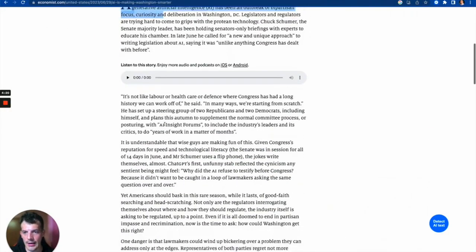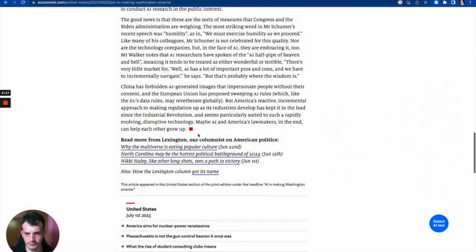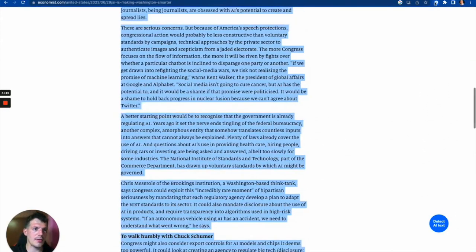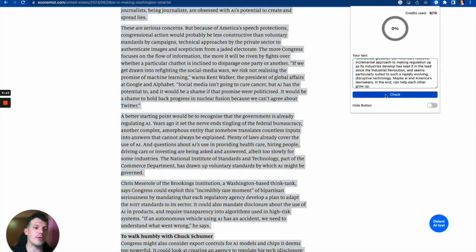So I go to the Economist, I copy the text and paste it here, and I see that this text is likely to be written by a human, and the probability that this text is AI generated is 0%.